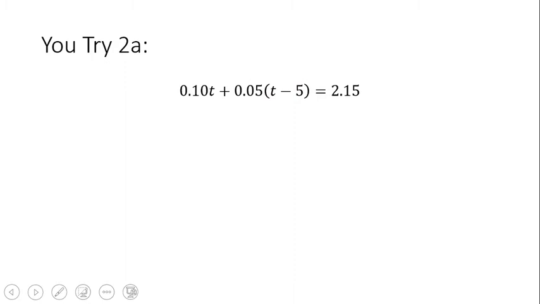Here's one for you to try really quickly. Okay, now that you've tried it, let's do it together. So the first thing I'm going to do is distribute to everything inside the parentheses. That's going to give me 0.05t minus 0.25. I still have that 0.10t out there to the left, and I still have this 2.15 there to the right.